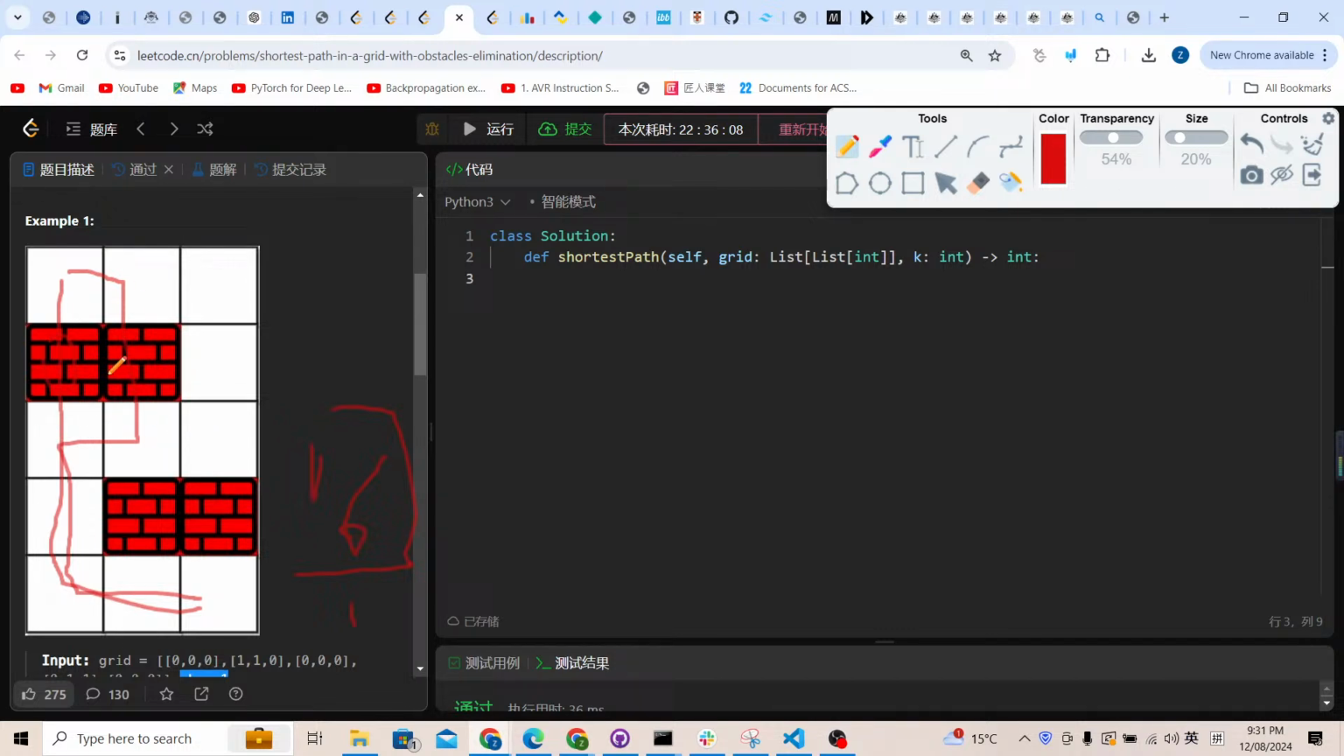So I think the only difficult part is that we need to have a visited set, and inside the visited set there's going to be R and C, the positions, and also we need to have another record, which is the number of obstacles. I will keep O, where O means the number of obstacles, because we want to keep a record of the obstacles. So for example, k equal to 1 means the number of obstacles should always be less than or equal to 1.